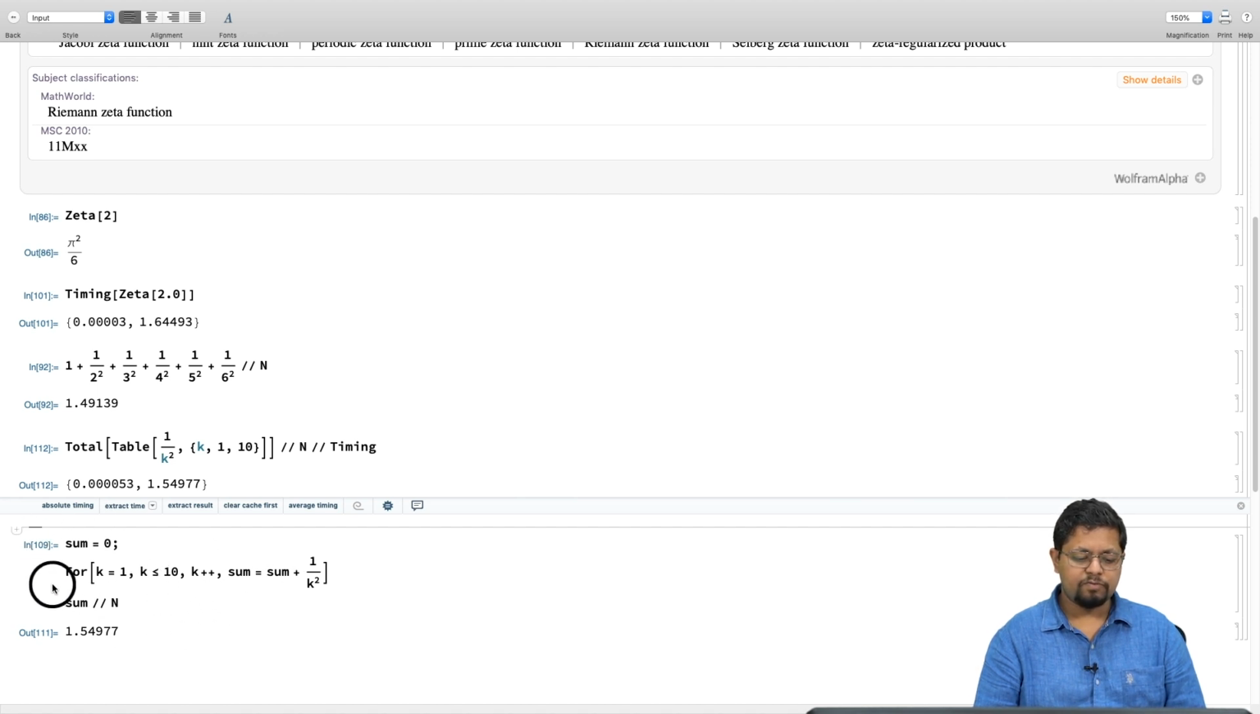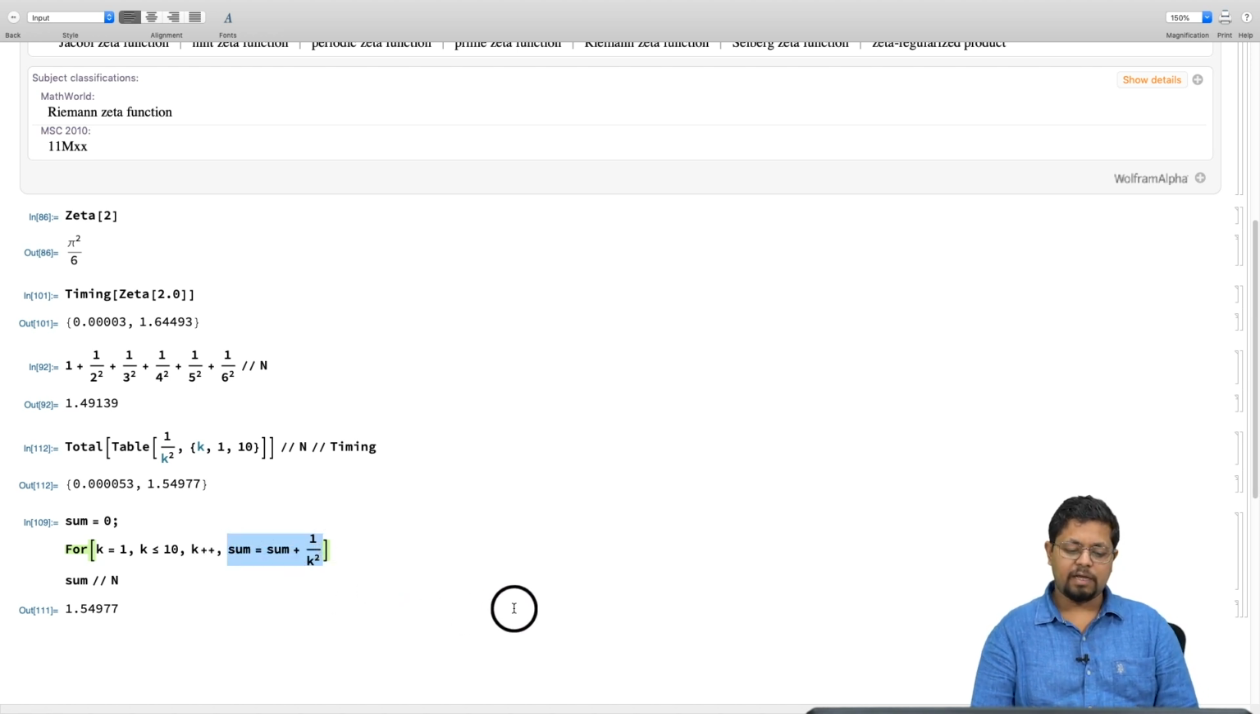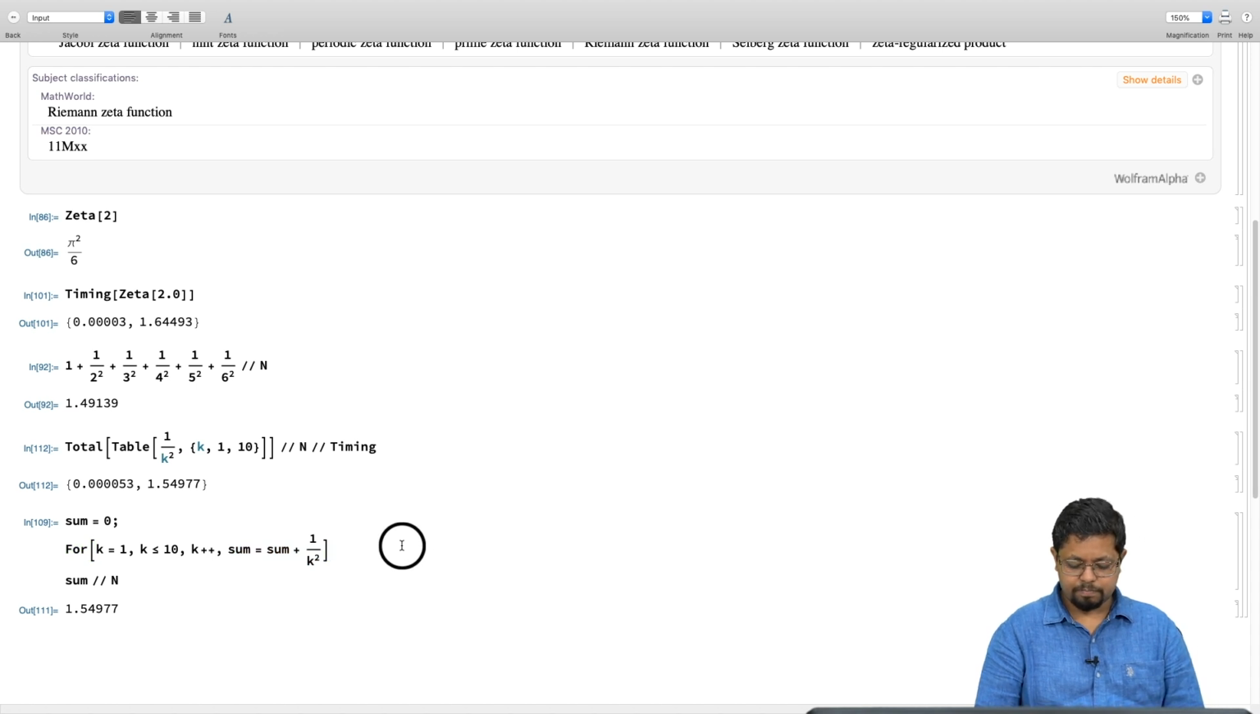Now all I have to do is explain the for loop. The for loop is very simple that way. There are 4 arguments of the for loop: initialization, condition. As long as this condition holds true, the for loop will continue to execute the body. If this condition is not true, it will stop. k++, increment k, and this is the body. So initialization, condition, increment, and the 4th argument is the body. The body is sum equal to sum plus 1 by k squared. So that's my for loop.